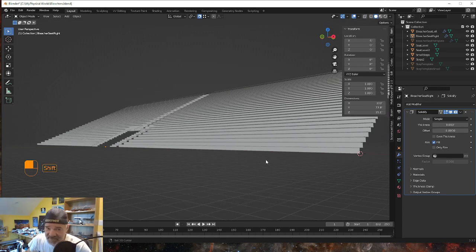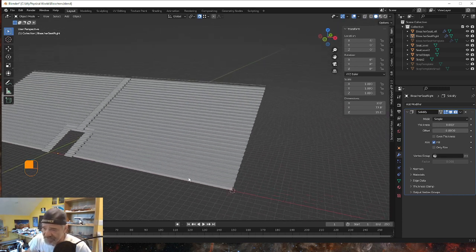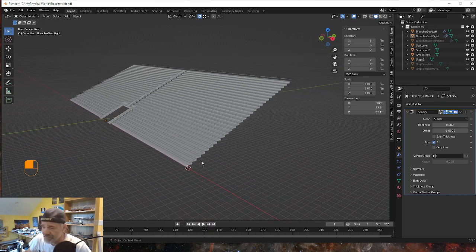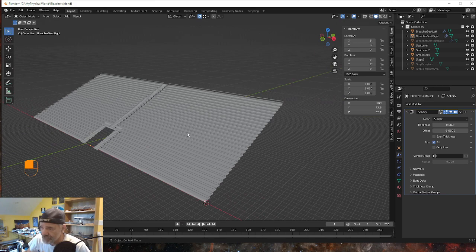Normally this doesn't take this long to build, but remember I'm recording a video at the same time, so when I'm talking and doing it always slows me down. All right, so we've created our seats.